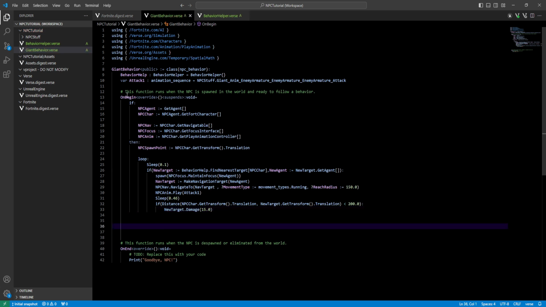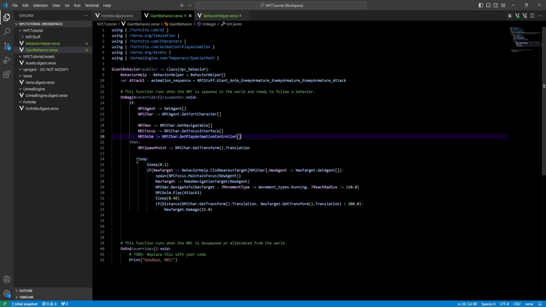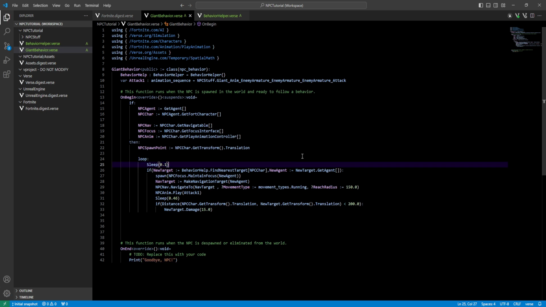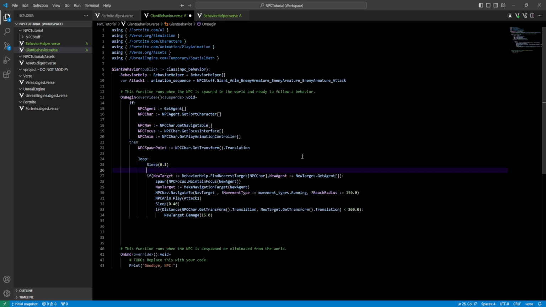And that's it. So now whenever our NPC spawns, we get all the NPC information. We then start a loop where it will find our nearest target. Then it will look at the target and start moving towards the target. Then whenever it's gotten to the target, it will play attack animation, wait until the attack is about hitting the player, check the distance between the player and the NPC, and if it's under a certain amount, it'll damage the player. But before we test this out in game, I do want to add one more thing.